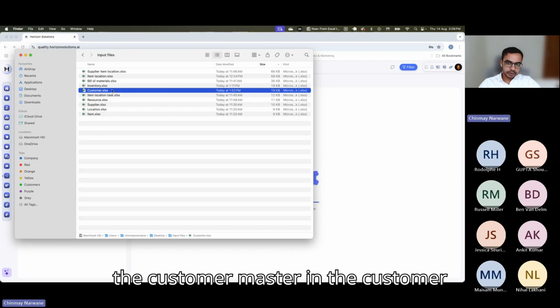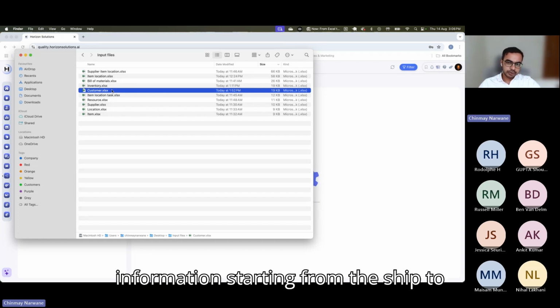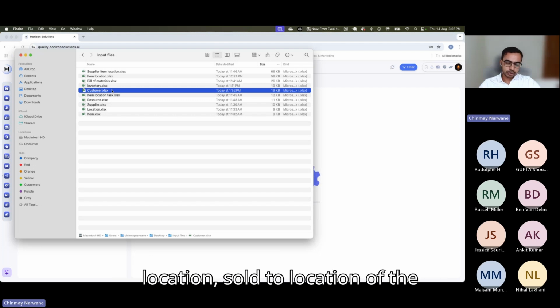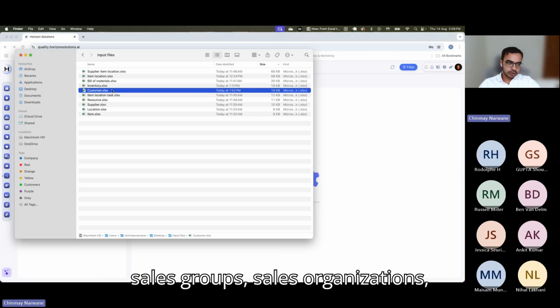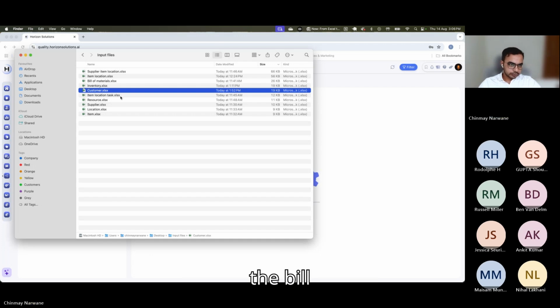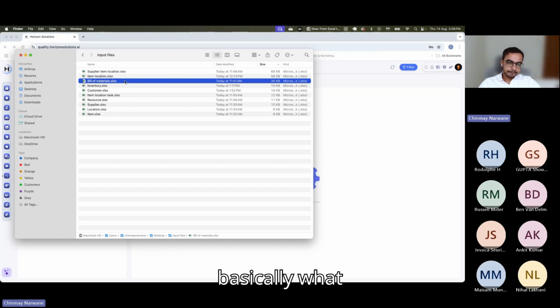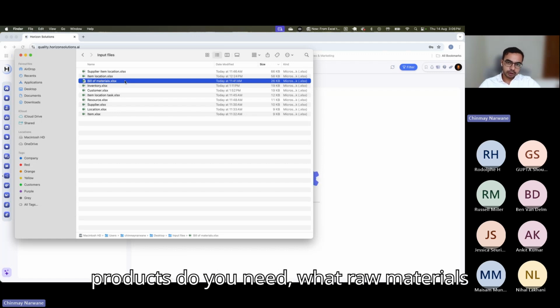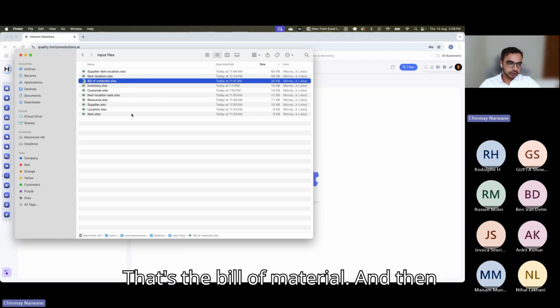Then comes the customer master. In the customer master, we keep all our customer information starting from the ship to location, sold to location of the customer, different channels, sales areas, sales groups, sales organizations, etc. Then comes the bill of material. So bill of material is basically what products and what raw materials do you need to create your product. That's the bill of material.